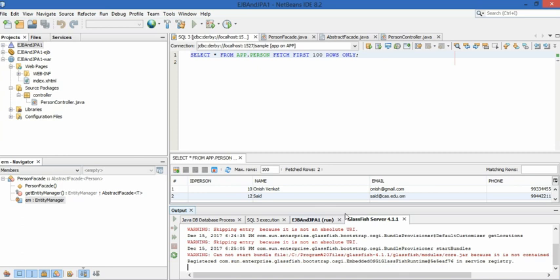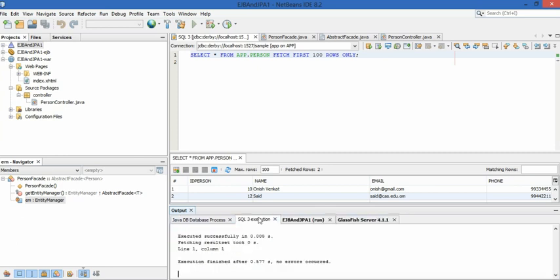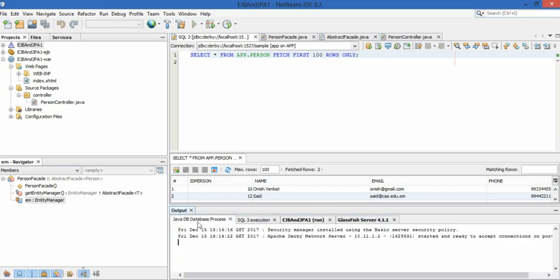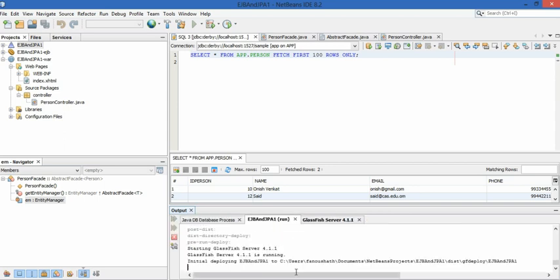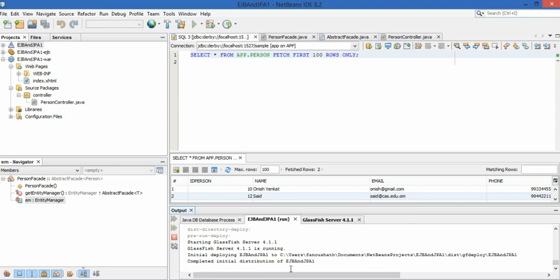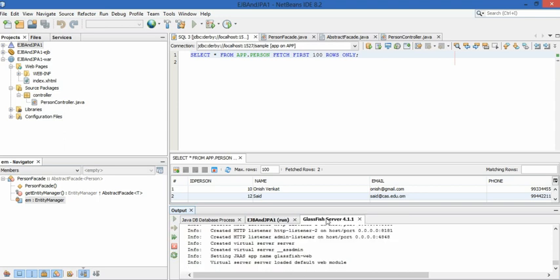Glassfish is started, registered, service registered, and it's deployed. EJB is deployed successfully. Now the database process is also done. Yes, the EJB Glassfish server is started running. Initial distribution is also done.